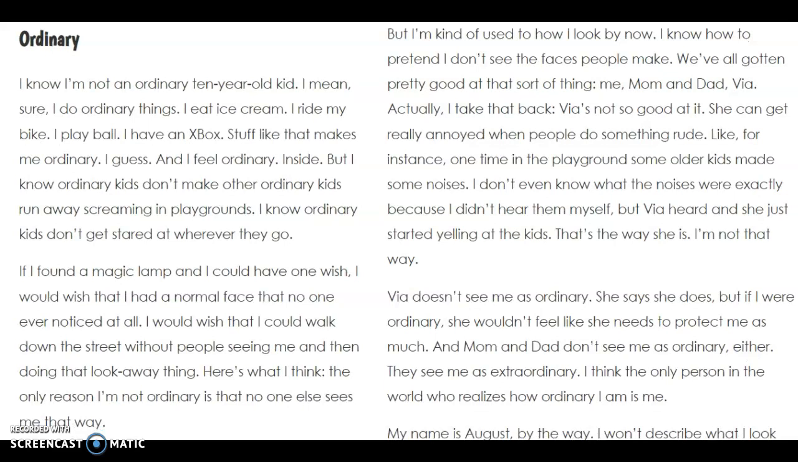So you are going to practice your wonderful reading skills. You're going to read this excerpt on your own on the next slide, and then we're going to come back and talk about the theme.